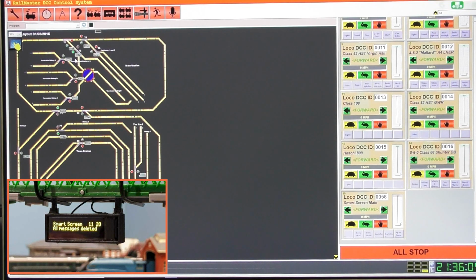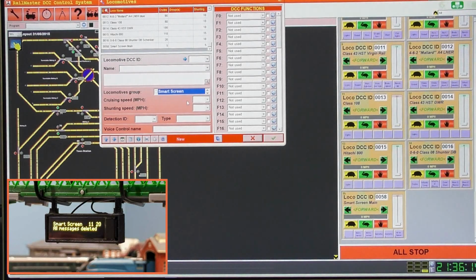So first of all, you need to set up the smart screen in Railmaster as you would a locomotive. So if you open the set locomotive option, in the ID the smart screen comes already set as 55, and also the clock on the smart screen's got its own setting of 56.